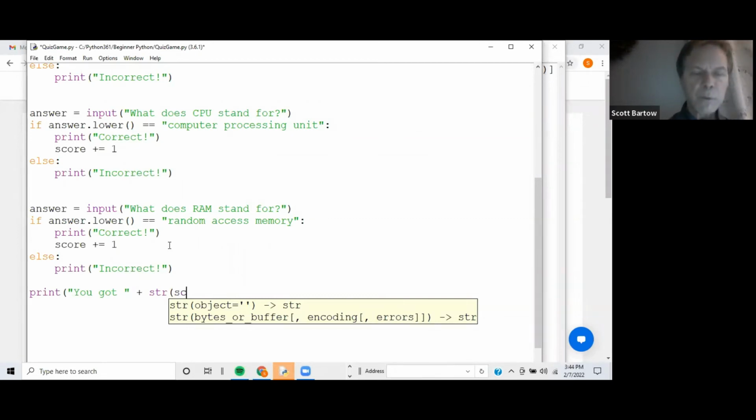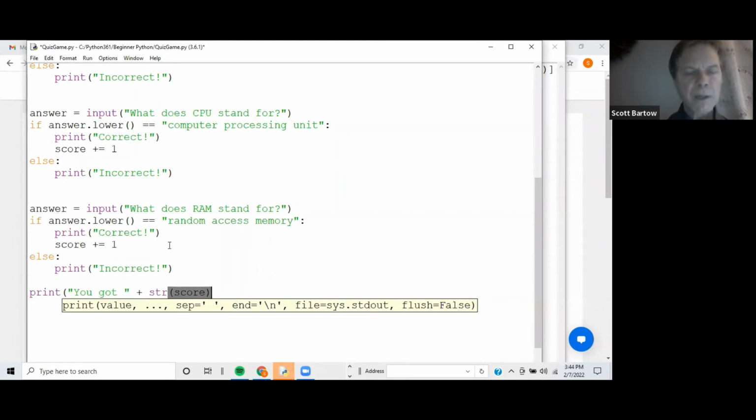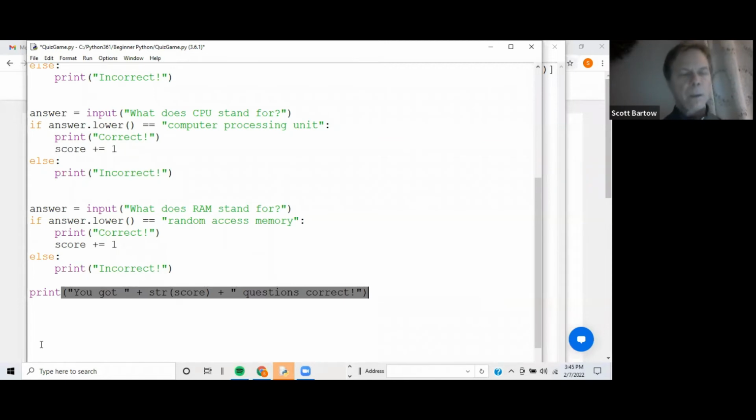And we're going to do the score, whatever the value of score is at the end of our game. And then space, and we'll concatenate with another plus sign, and then we'll do double quote, space, questions, correct. Exclamation point, and we'll do a double quote, and then close out the print. All right, so you got whatever your score was, questions correct.